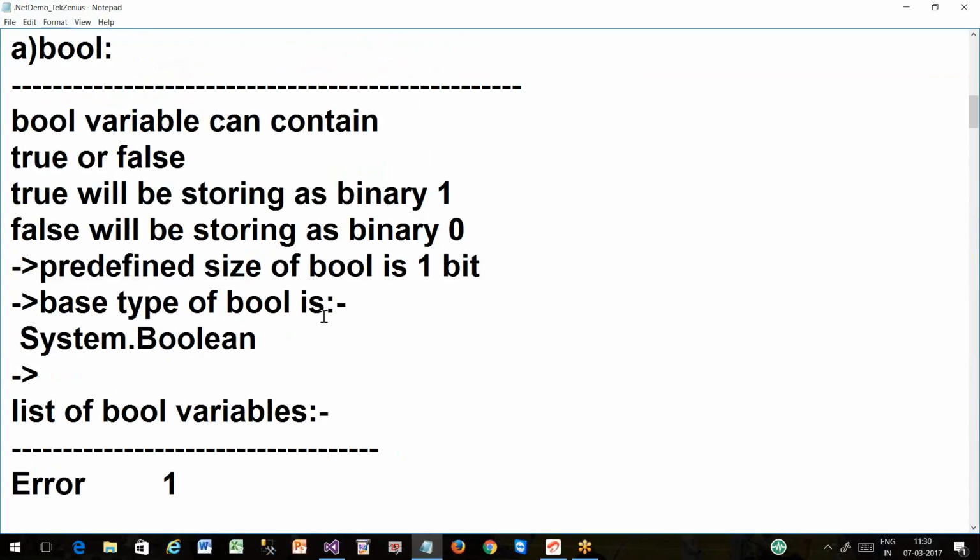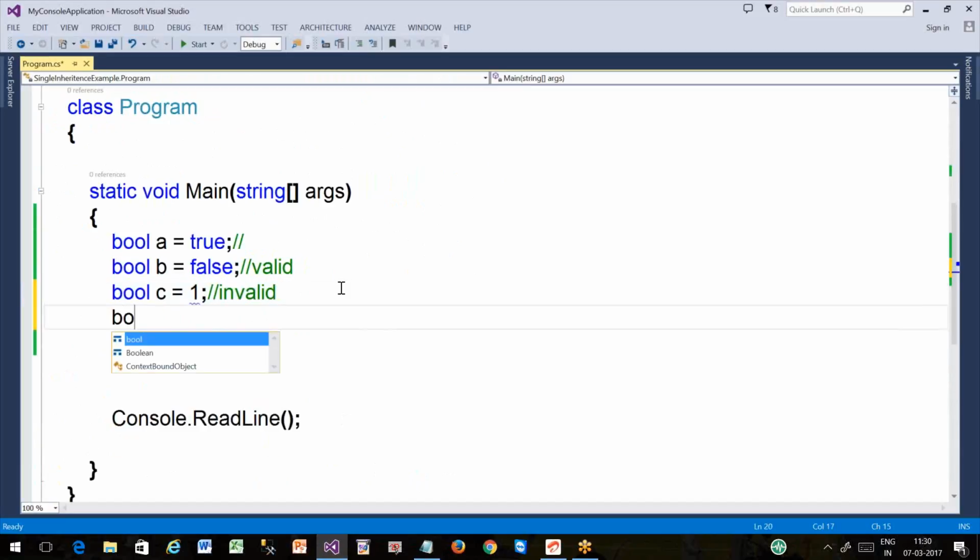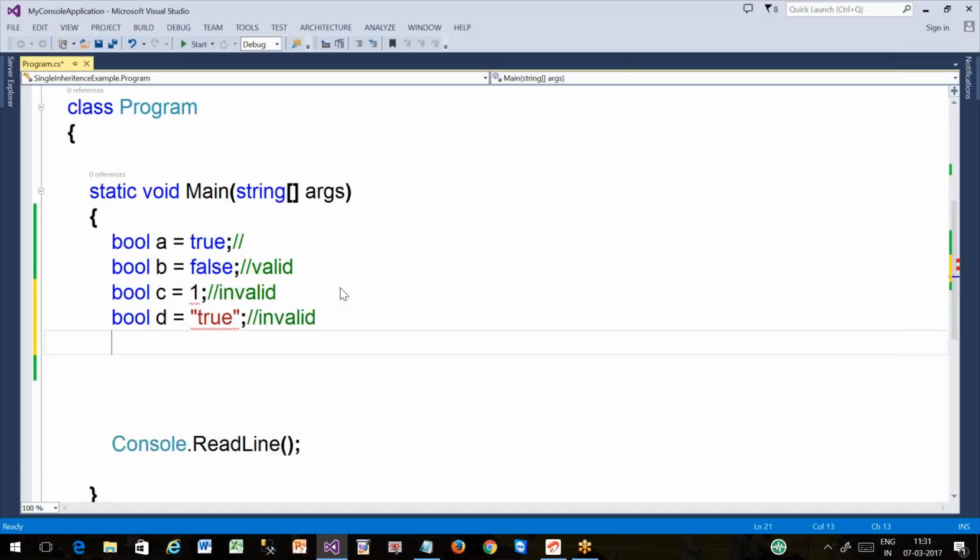Next, come back to our discussion. I have another question. See this code, valid or invalid, you tell me. bool G equal to "true". This true, valid or invalid? Invalid, because it is a string. Yes, invalid, because double quotes with true is not a Boolean value, it's a string value, right?